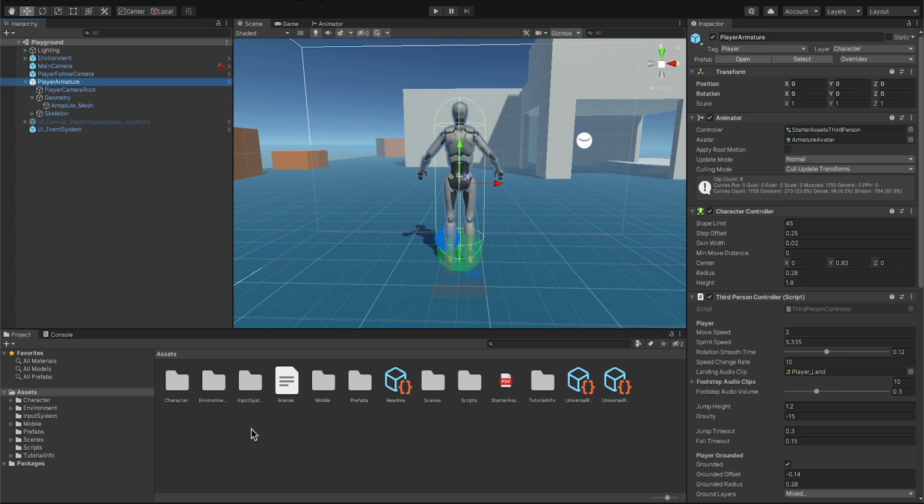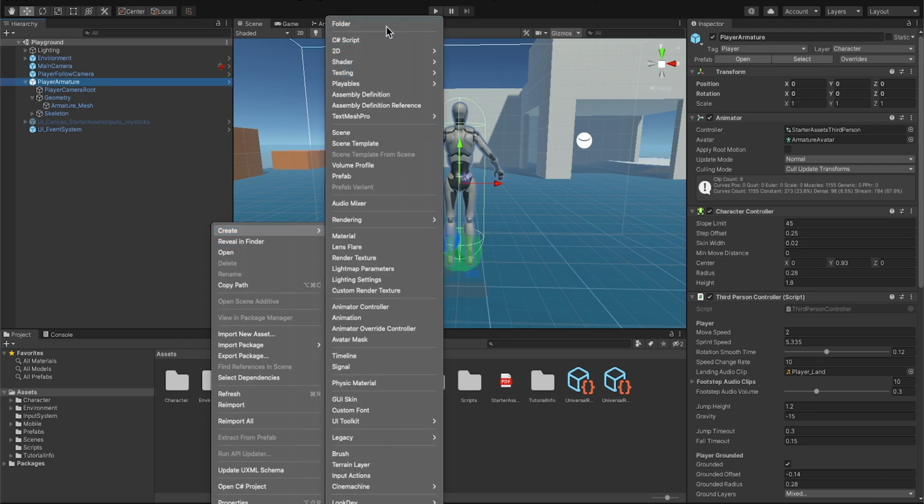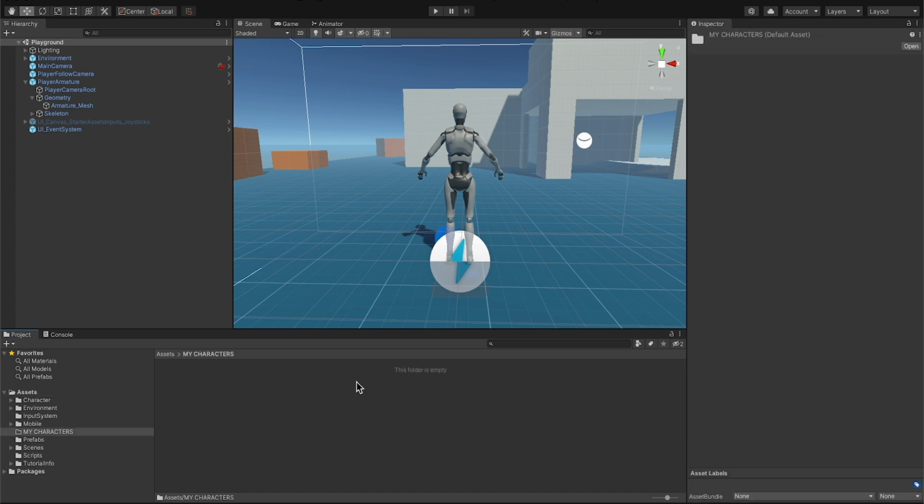Okay. Let me just create a folder. And I'm gonna create a folder called My Characters. Good. I'm gonna open the folder. The file that I downloaded from Mixamo, I'm gonna drag it and add it inside. I will double check this file here.